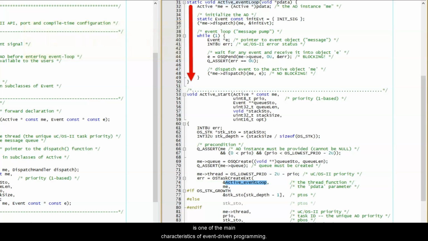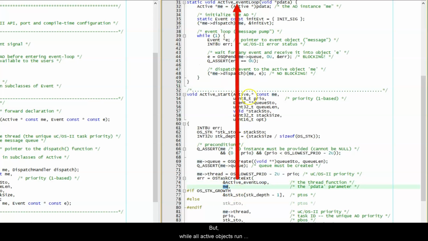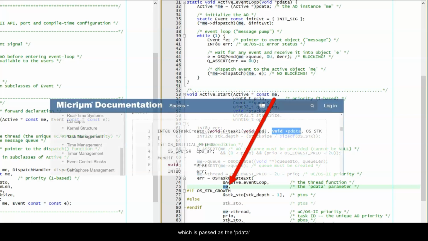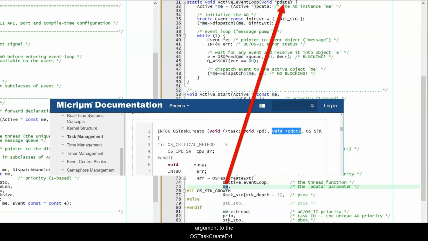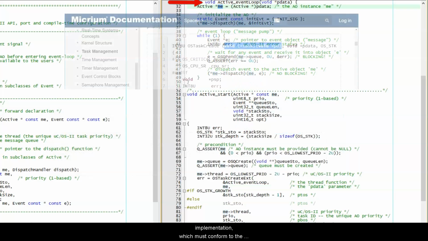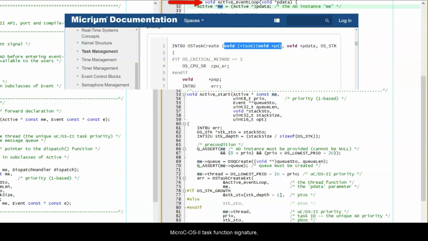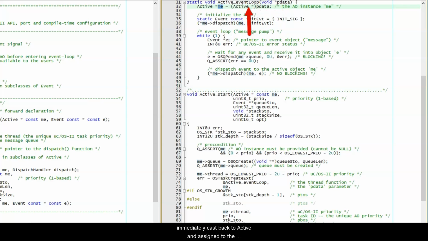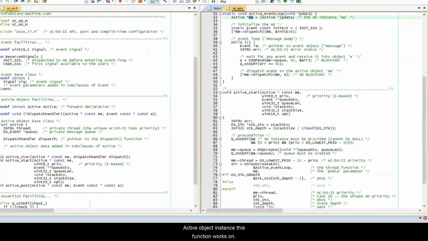event-driven programming. But while all active objects run the exact same event loop function, each such function operates on a different active object instance, me, which is passed as the pdata argument to the OS_task_create_ext microC/OS-II API. So now, inside the active event loop implementation, which must conform to the microC/OS-II task function signature, the pdata void pointer parameter is immediately cast back to Active and assigned to the me pointer to give it access to the active object instance this function works on.